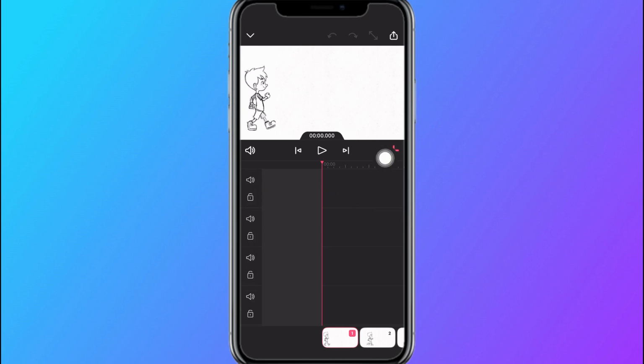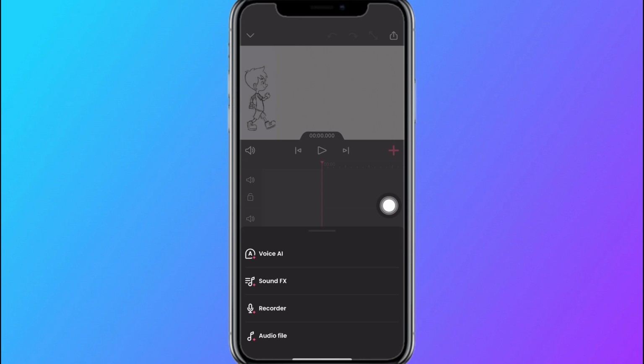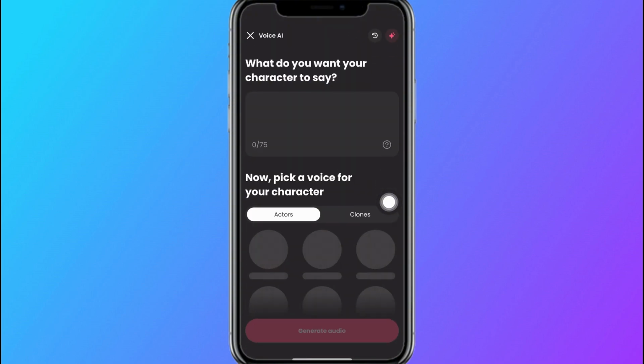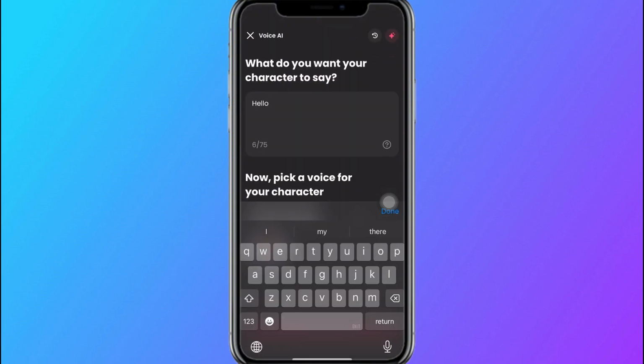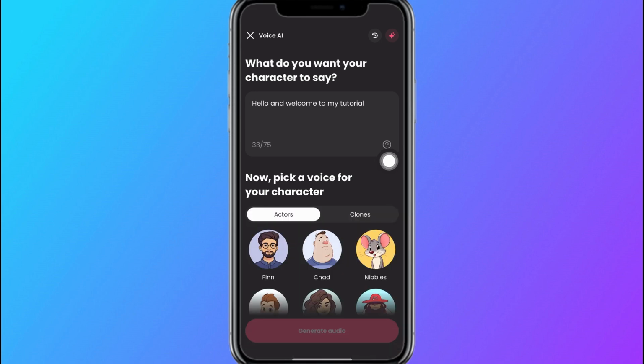And to add, tap on the plus icon on the right. Here, you can choose audio file, recorder, sound effects, and voice AI. So let's choose voice AI and type in what you want your character to say. So I will type in hello and welcome to my tutorial. Then select your voice character and tap on generate audio.